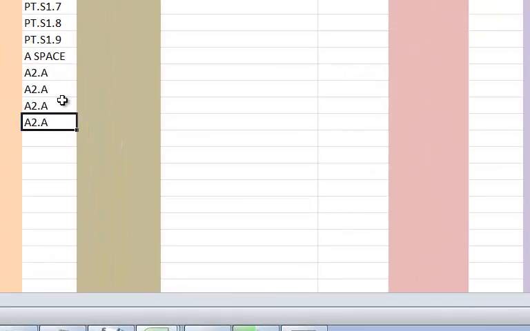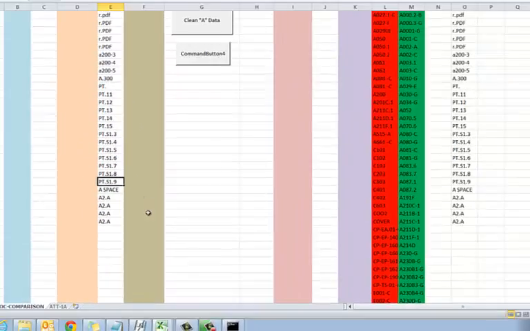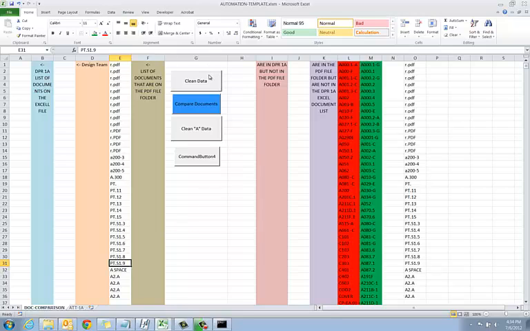And then here, for example, there's a space. The way the nomenclature of the sheets works is if there's a space in between a letter, whatever's after the space is not a part of the sheet name. So we go to clean data and see what happens.